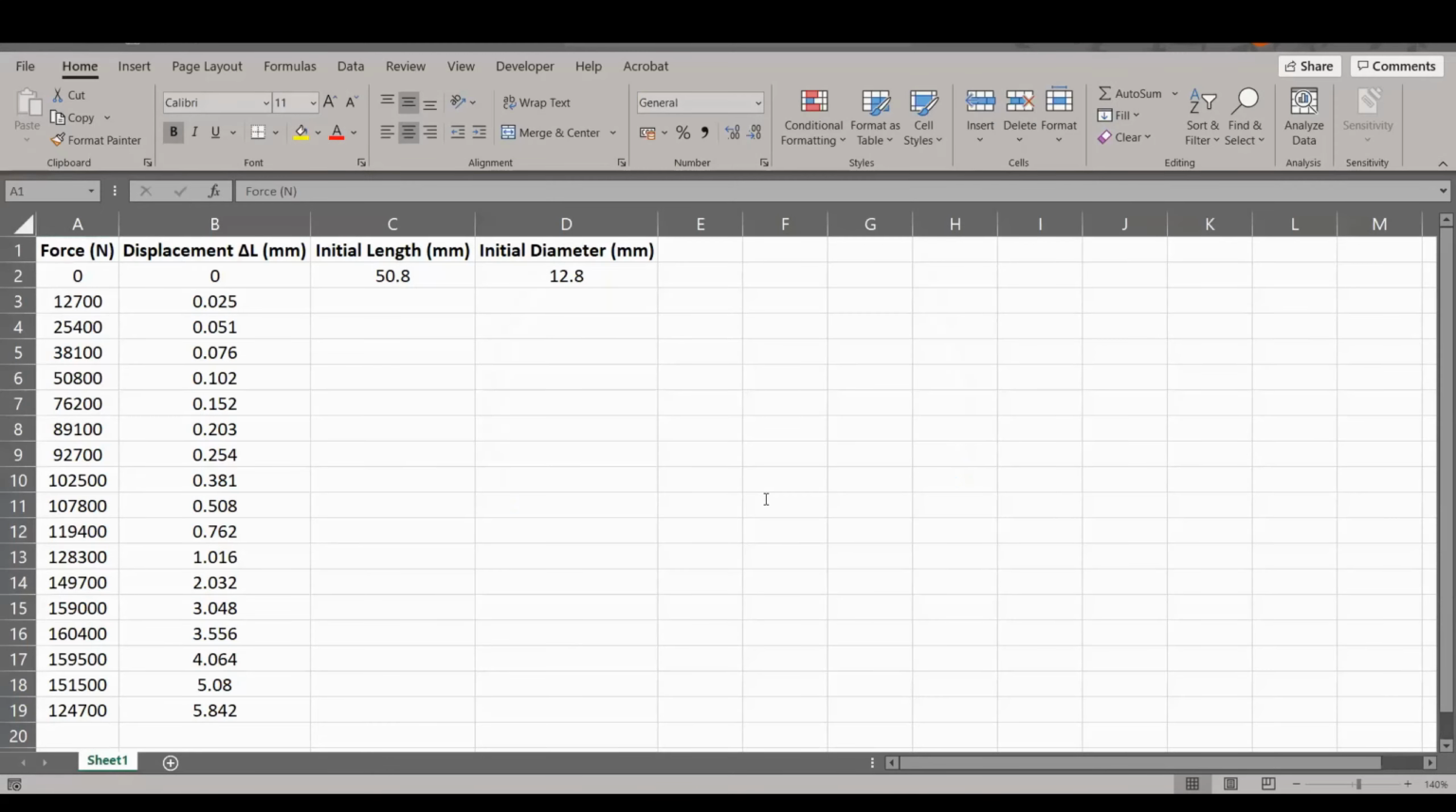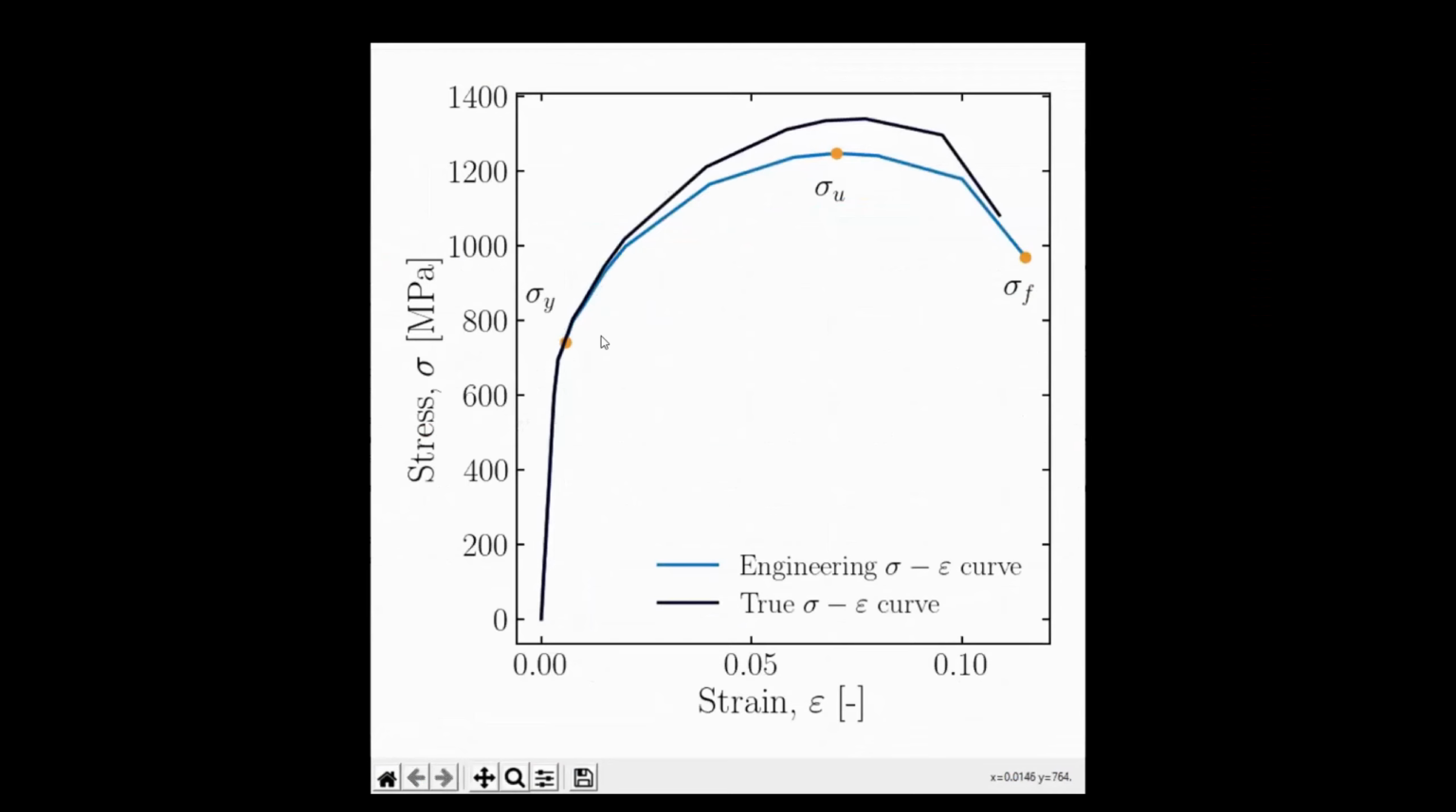When you perform the tensile test, the results are typically saved in an Excel file, which will look like this. As initial data, you will have the force, the displacement, the initial length of your specimen, and also the initial diameter. At the end of this video, we would like to obtain something like this, where you can see the engineering and true stress strain curves, and we also would like to identify some points of interest from an engineering perspective.